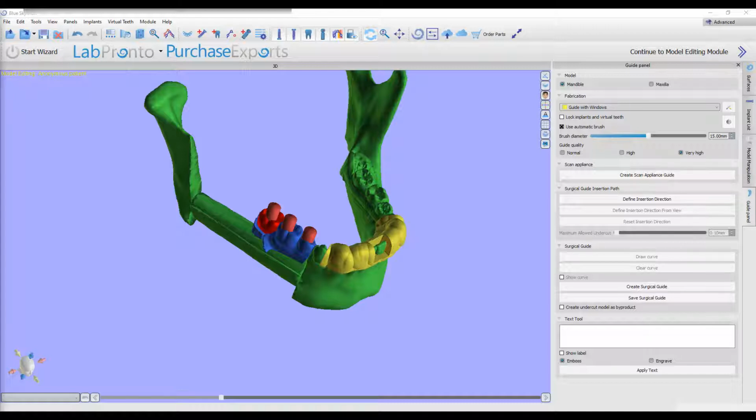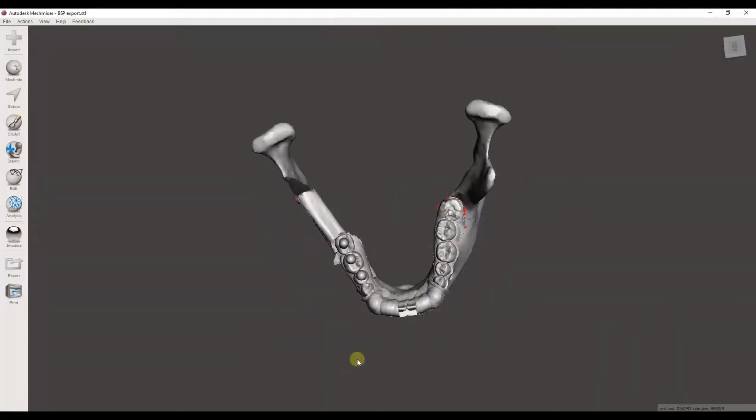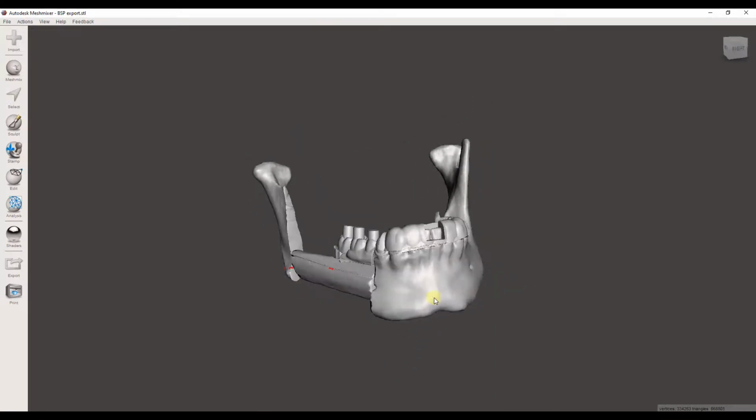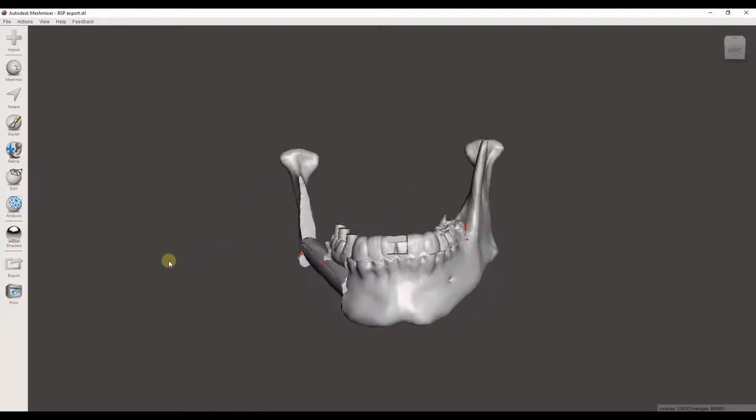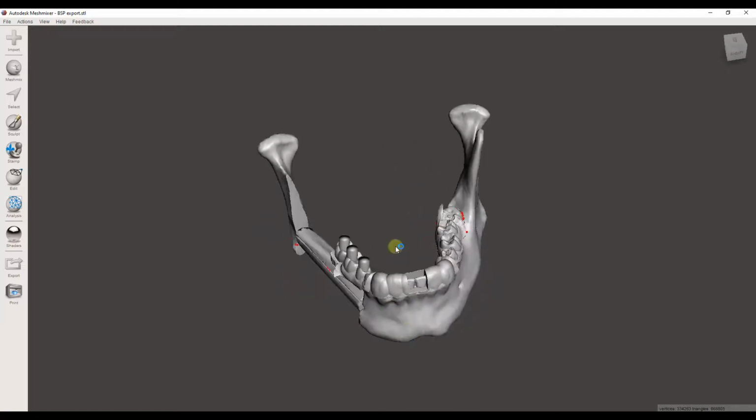And for me, Meshmixer is the default program to open these STL files. So I just double click on it and I get this. Now this is all one file. When you export from Blue Sky, it exports in one file. So the first thing we're going to do is separate this out, or separate out the individual files.